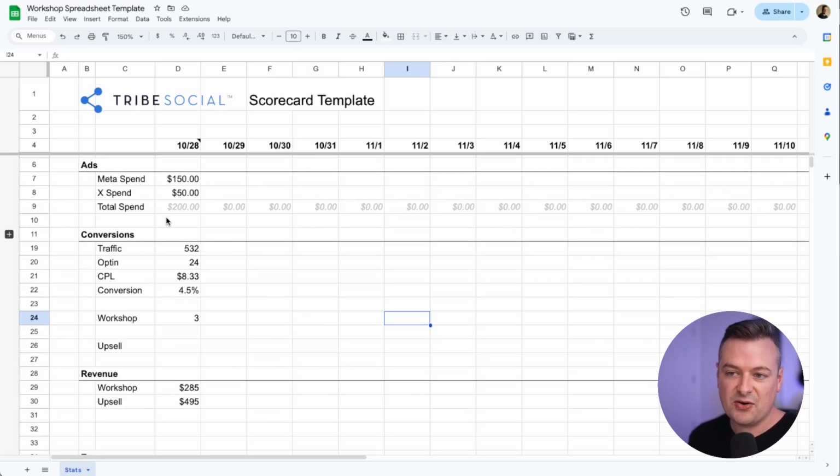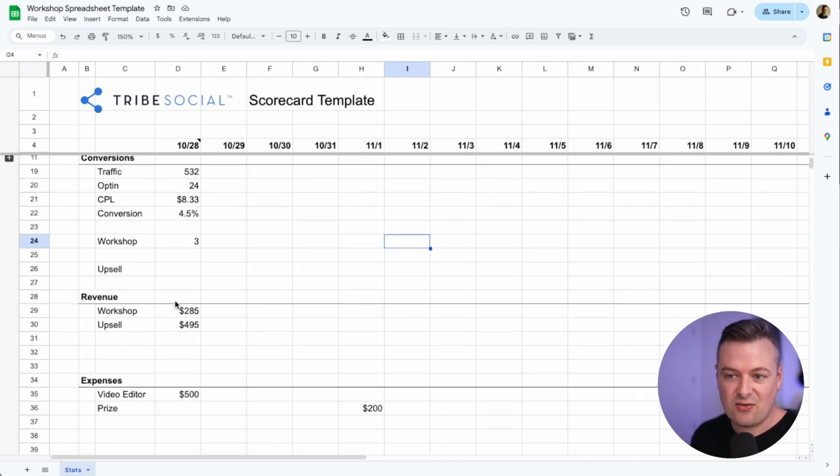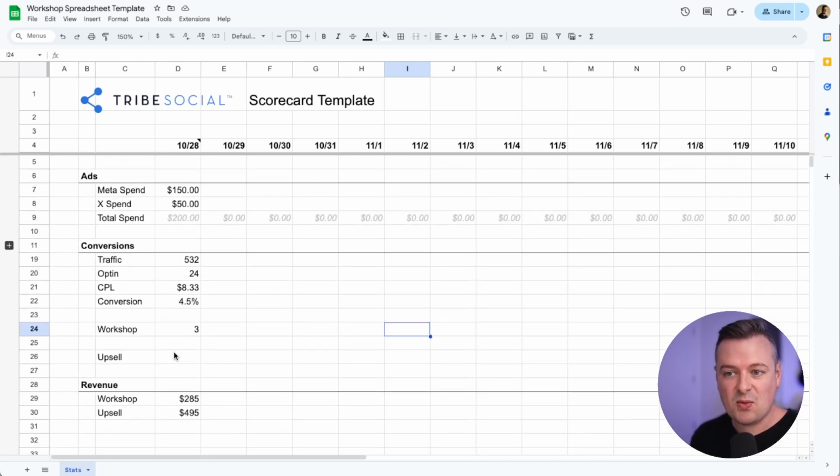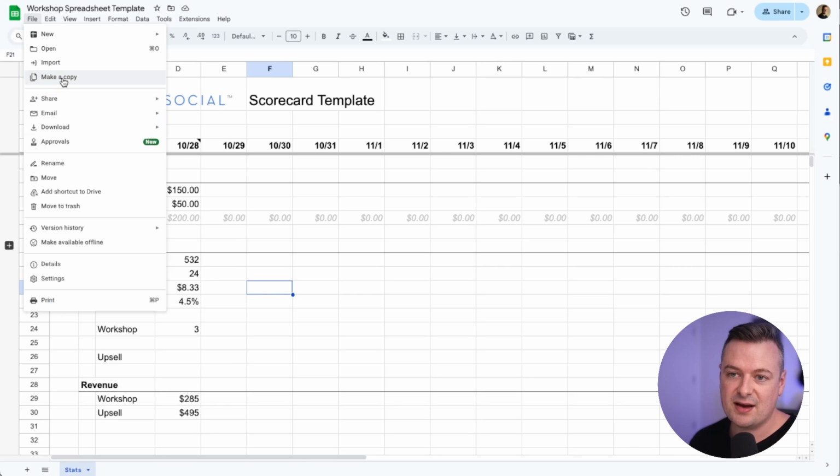You can grab this template yourself by hitting the link below, and I'm going to walk through now how to use the spreadsheet. In this one template, you could see all of your ad spend each day. You could see all the conversion numbers as far as traffic, opt-ins, cost per lead, even your percentage of who's converting. We're also able to see all of our revenue in one place. So I'm going to walk you through this template and show you exactly how you can use it for your upcoming event.